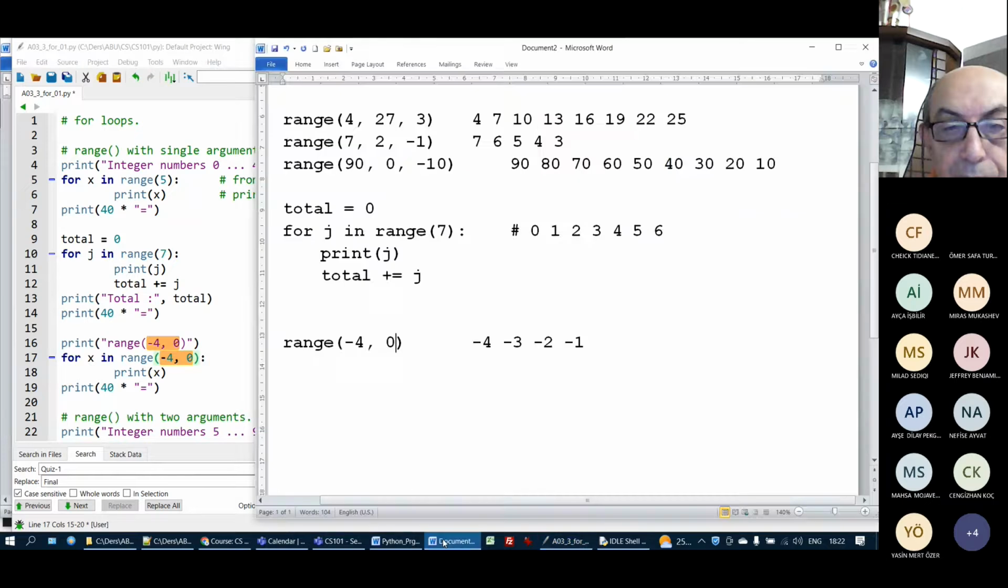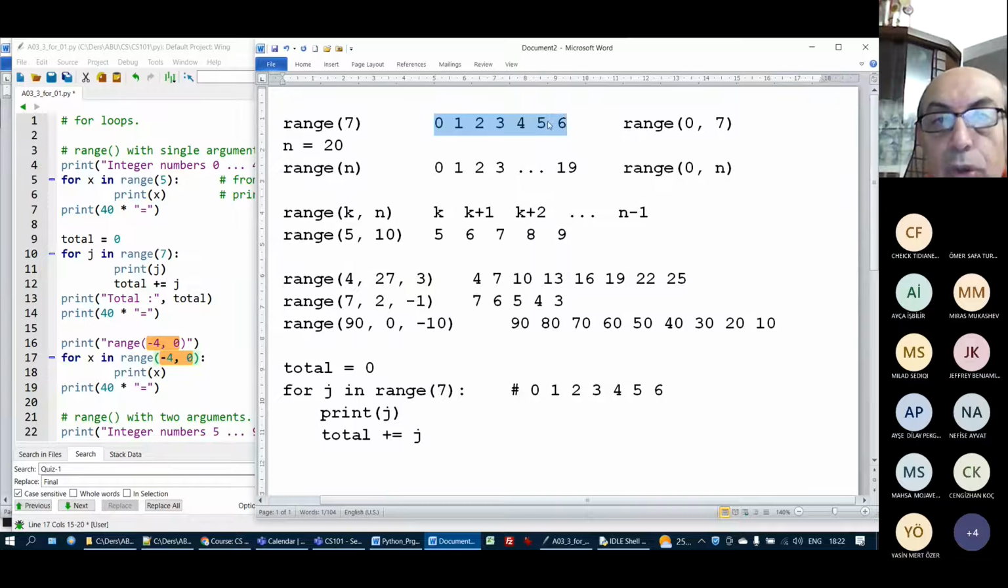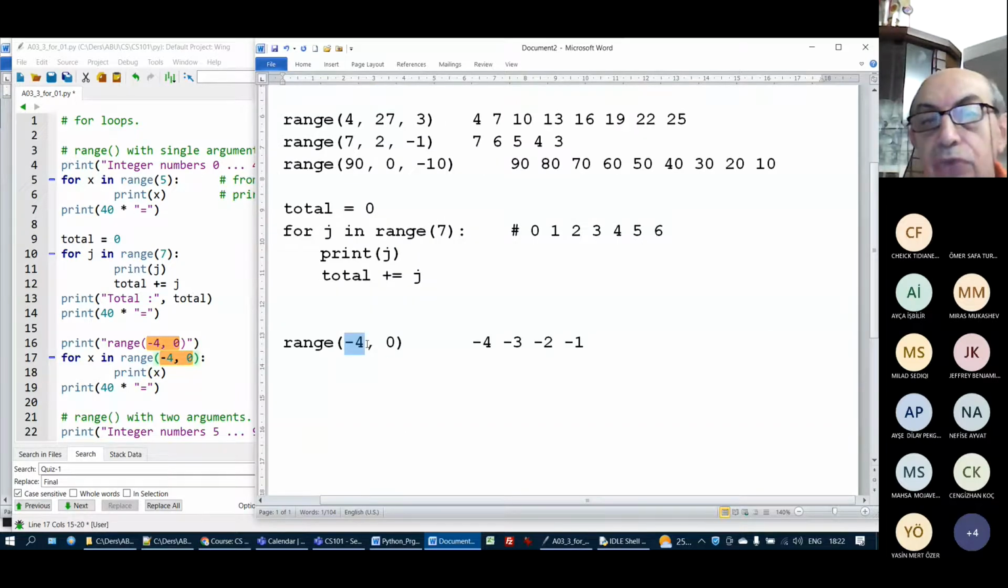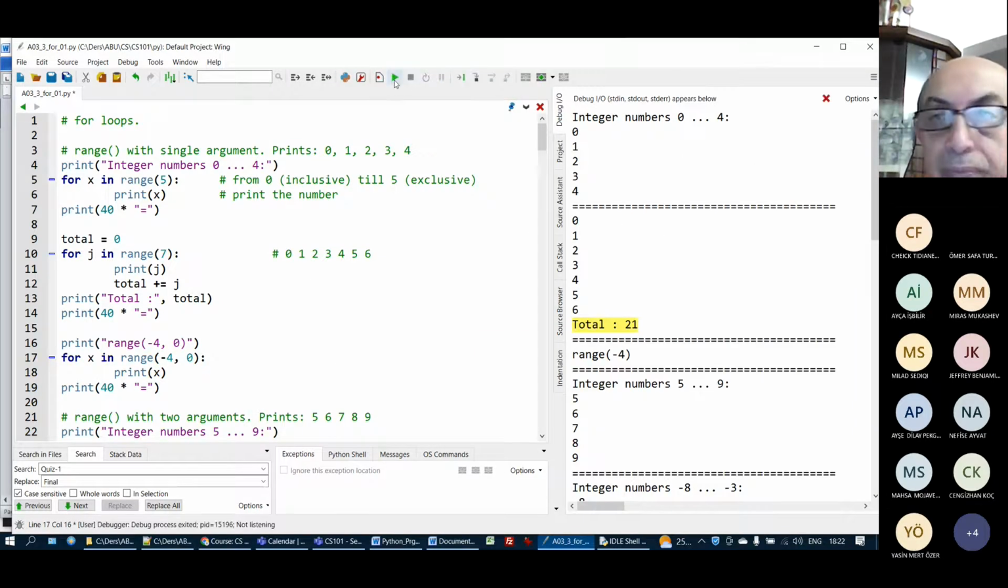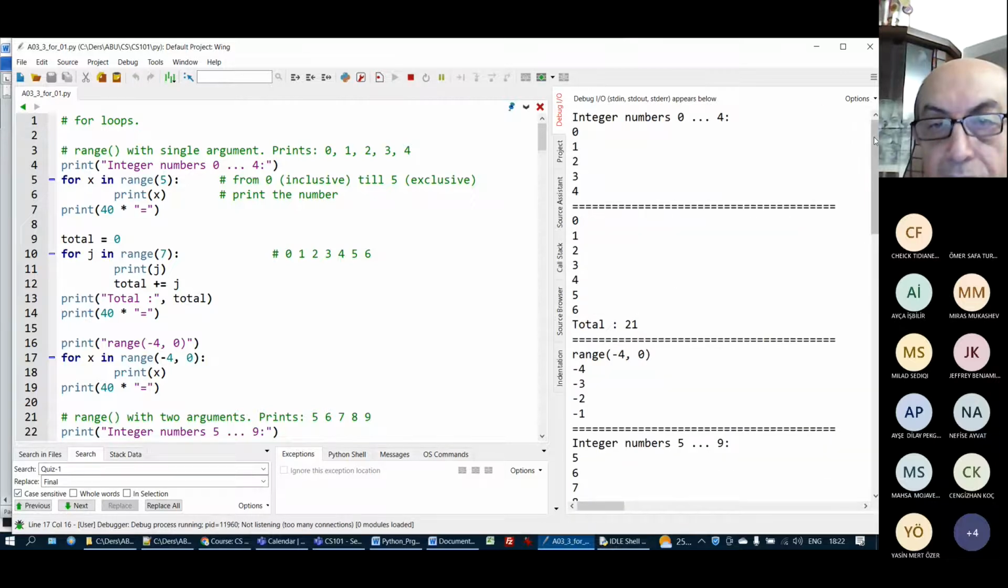So what will happen? It will start with -4. Next time it will increase by 1. It will become -3. Is -3 less than 0? Yes. Like here, 0 to 6 are all less than 7. Or here, 5 to 10, 5 to 9 are all less than 10. Okay. So here similarly, it starts with -4. Every time it increases by 1. And all these numbers from -4 to -1 are less than 0. So let's run this program. As we see, we have those numbers printed here on our output.